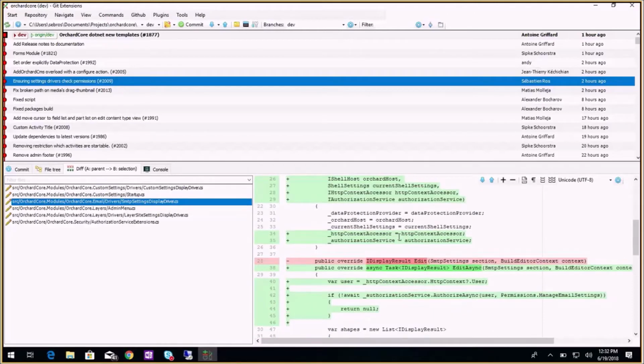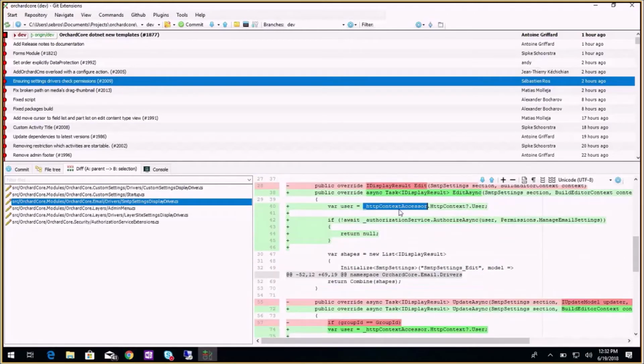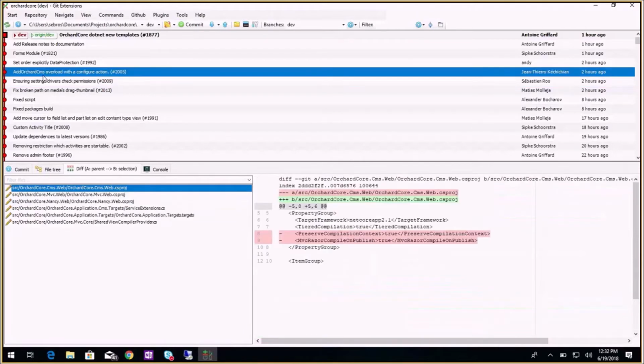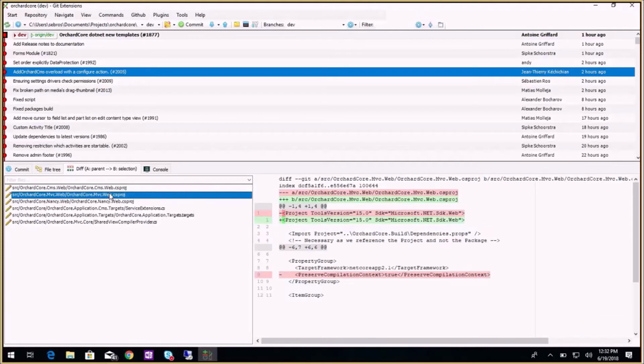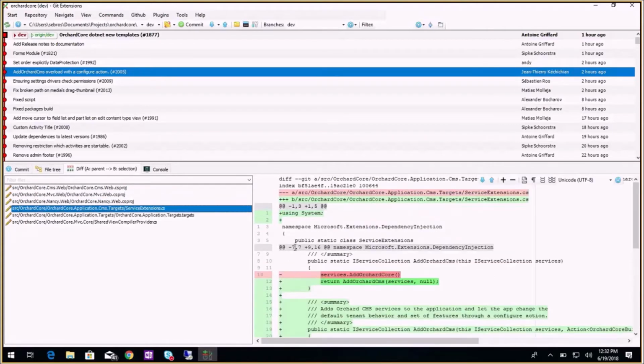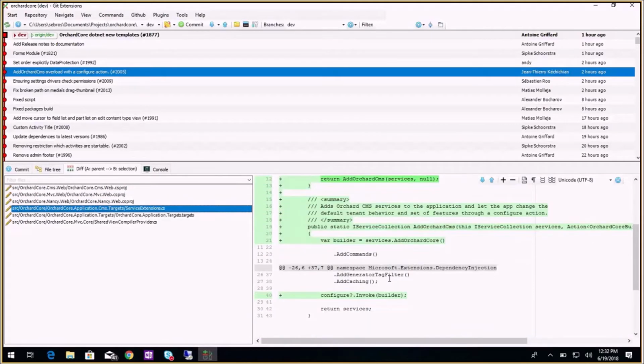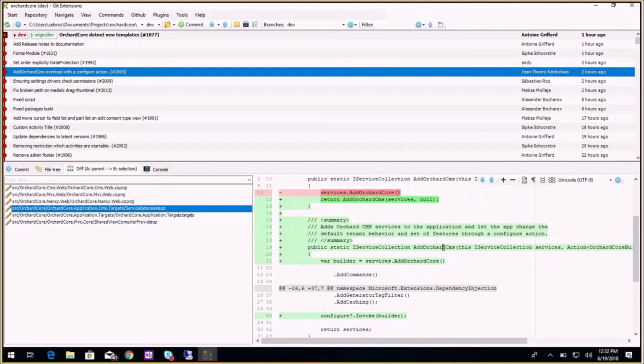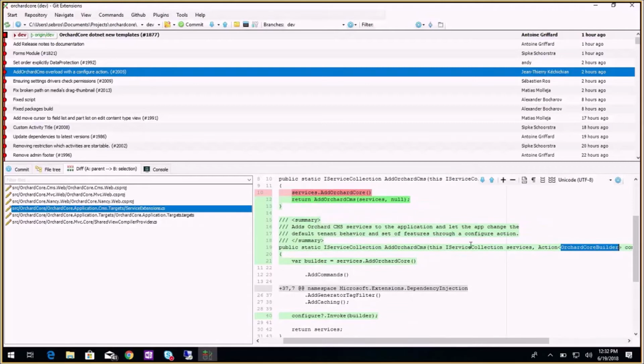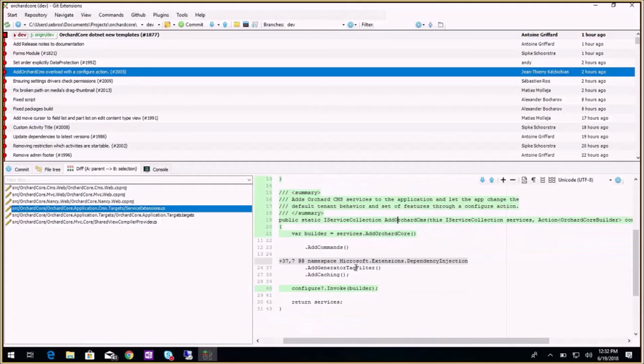It's very easy. Just get the current user from the HTTP context accessor and use AuthorizeAsync. Add OrchardCMS overload with a configure action, and also some changes to remove all the attributes that are not necessary in an MVC app, at least in an Orchard app. And the main change being also that you can do AddOrchardCMS and pass and configure the OrchardCore builder, which will let you, for instance, call AddMvc and also tenant level services.